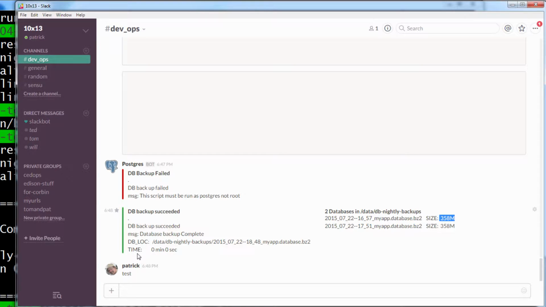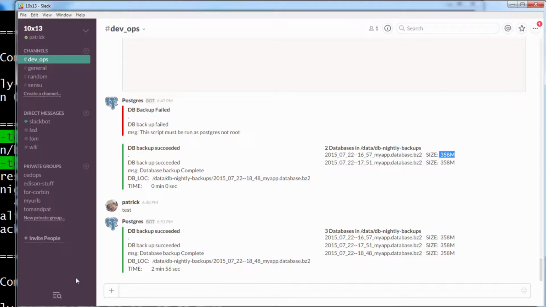But let this run. And there we go. So there's database backup succeeded. You can see where it was created, the name of the file, how long it took, 2 minutes and 56 seconds. And there's all the current files in there, and there's their sizes.